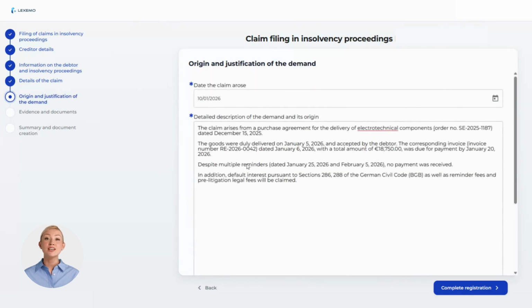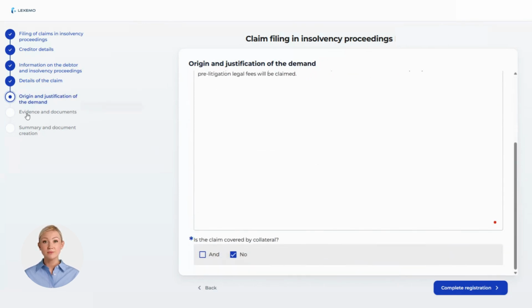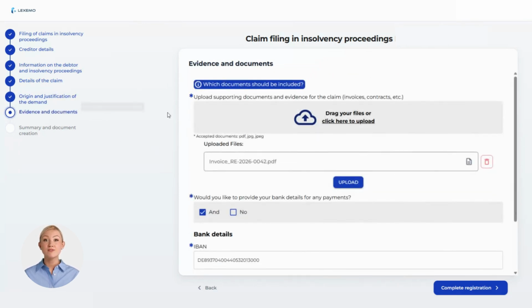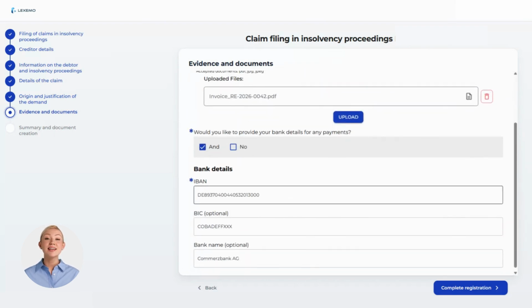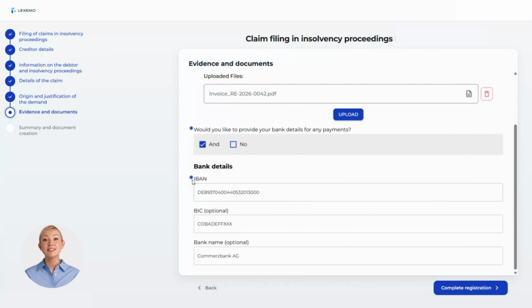Then, they key in the origin and justification of the demand. They upload their supporting documents, invoices, contracts, delivery notes, directly in the form. They then need to provide bank details for disbursements. That completes the data entry.